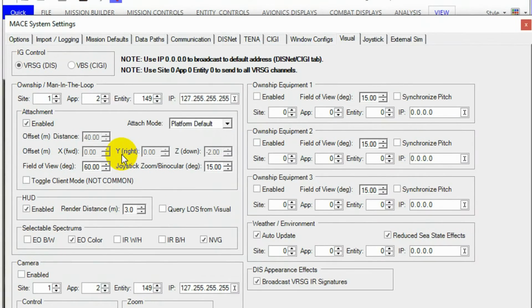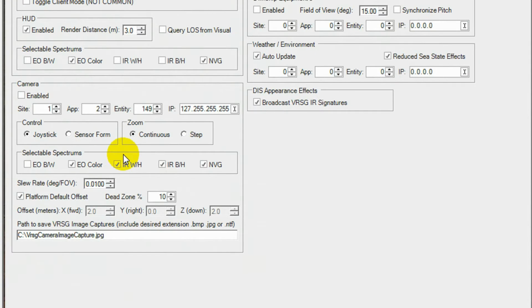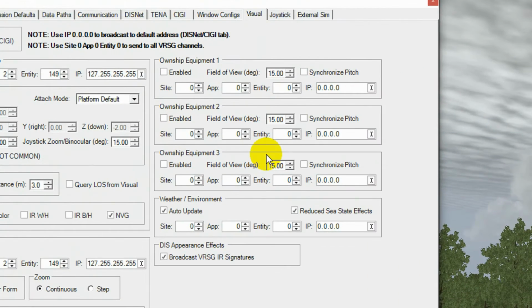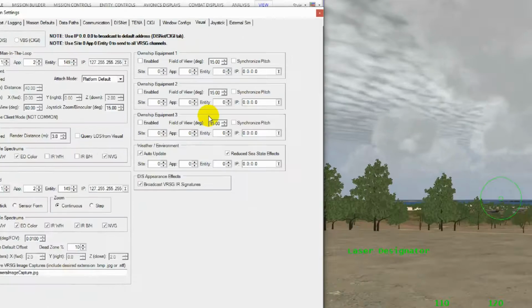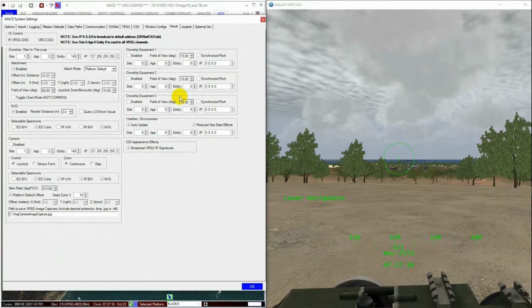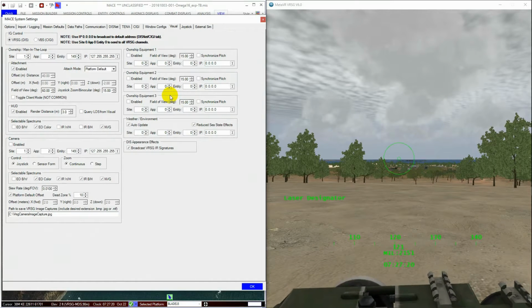The ownership section, known as the out of the window or first person section. Here the camera or pod sensor view. And over here the emulated military equipment views and the weather. If you are using a MACE Versig system, you can point each of these individual views at a Versig view channel.